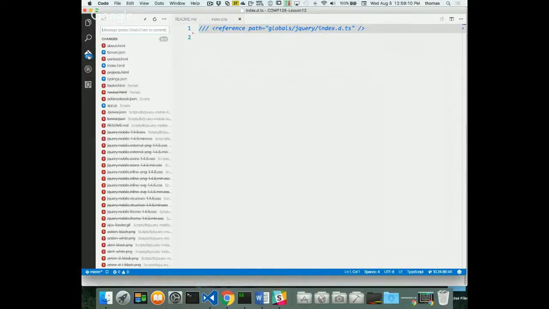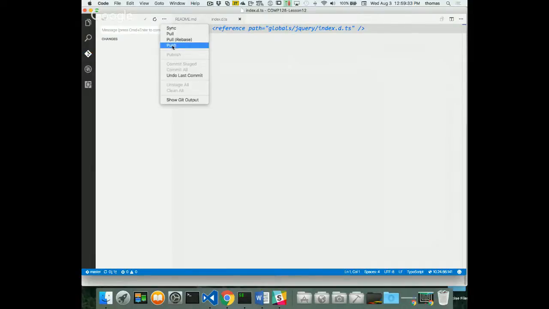And so what I'm going to say here is these are all the changes I made to the project. 872 changes, right? Well, that's what happens. I'm going to add all those changes to the staging area. I'm going to say removed jQuery, jQuery UI and jQuery Mobile, and push.